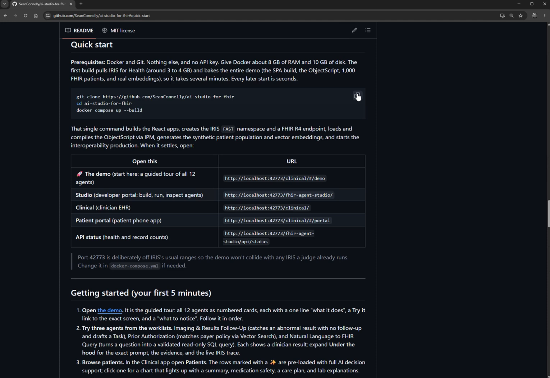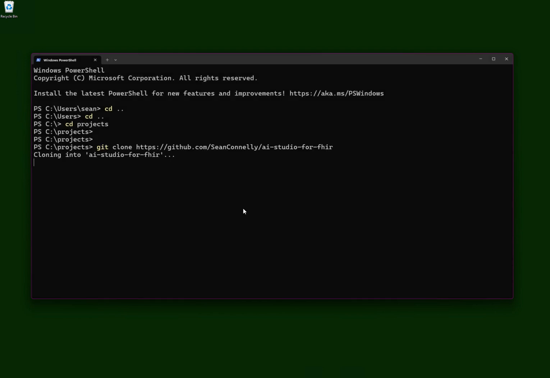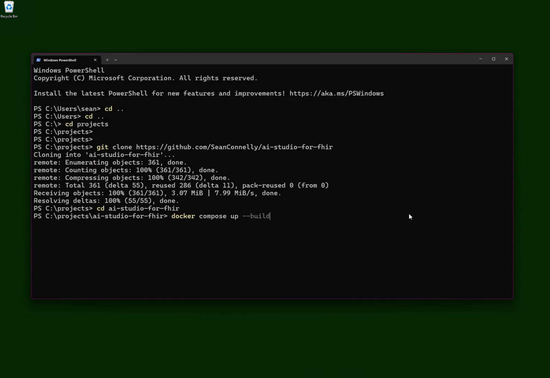I'm going to copy these 3 commands. I'm going to clone the project into my projects folder. So now it's cloned and I've CD'd into the folder.